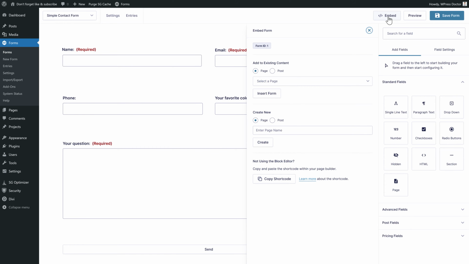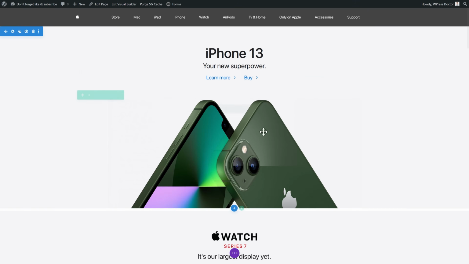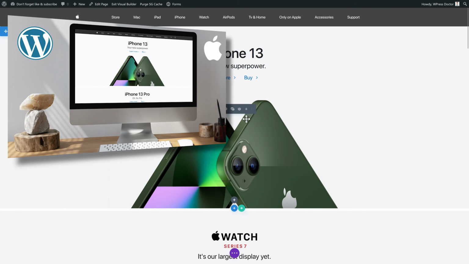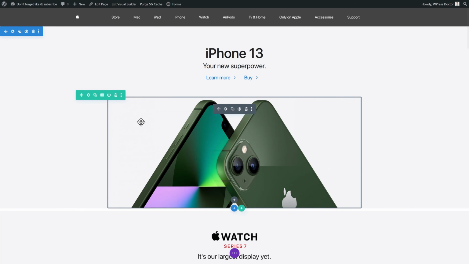Now, if you don't use Gutenberg like me, I really don't like it. We're using a shortcode. This is a shortcode, copy and paste it. So press copy, it's been copied. And then we go to our page. I've created this website with Divi and it's my tutorial about how to make the Apple website. So I want to make the form go in here.